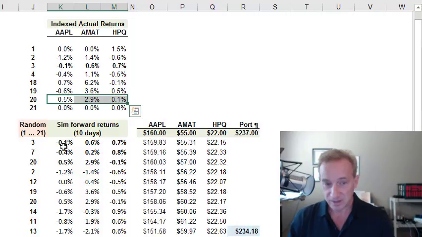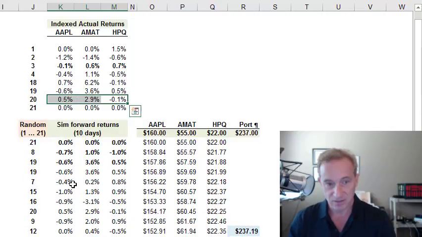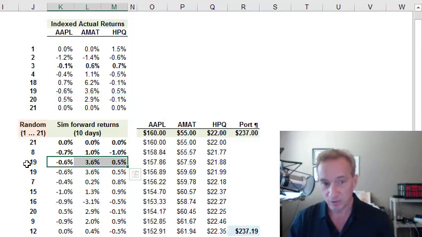So this is a simulation going forward in time, but it's using an index to retrieve the actual returns, and it's random sampling with replacement. And the with replacement means, I'm going to run another one just to show you an example. There's the with replacement. In this simulation, on the 3rd day forward, I pulled a random number of 19. The with replacement means that it can come up again.